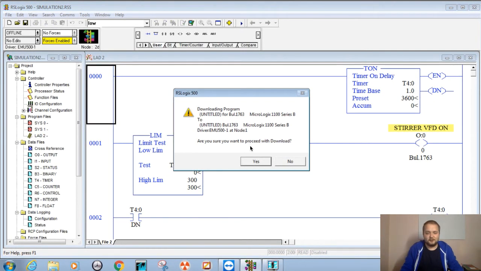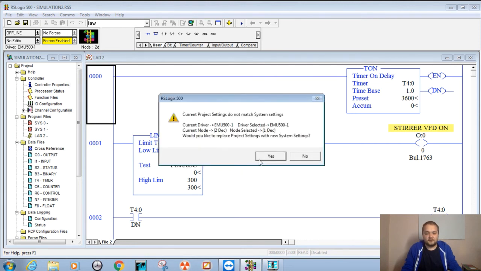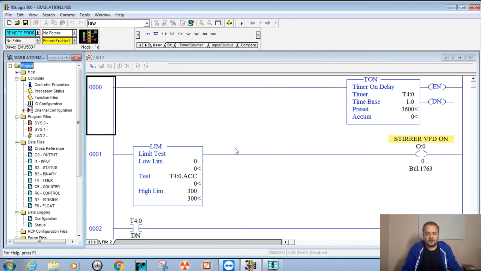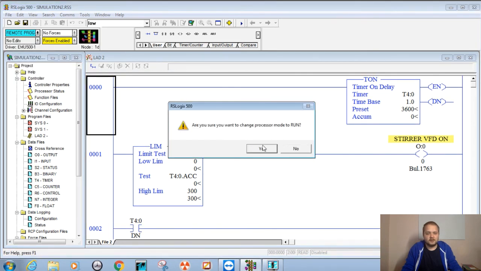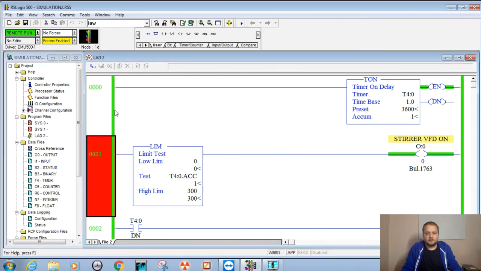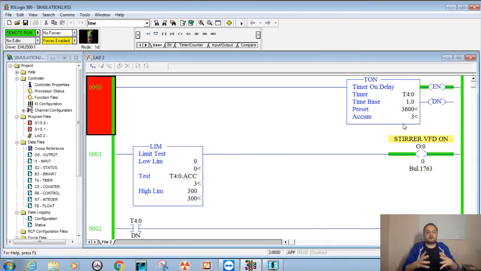All right, so after reloading the software, it actually allowed me to go online. So we don't want to proceed with the download. We do want to replace the project settings, and we want to go online. Now we're going to switch our controller to run mode. Yes, we do want to agree. At this point, we're going to see the timer increment just like we would expect. And as you can see, the stir is currently on. It's going to be on for 5 minutes, then it's going to turn off for 55 minutes, and of course, come back on in a cycle.